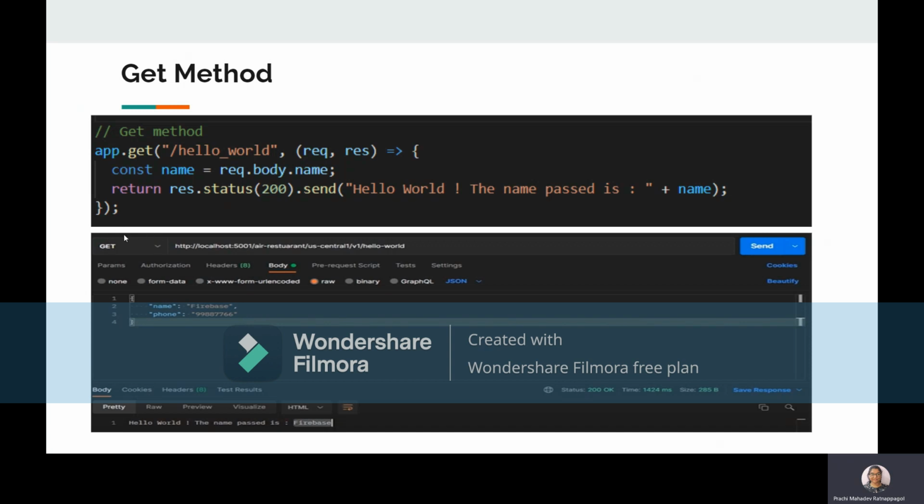So we have to select the get method and pass the URL, which is this path. Once we set up these settings, we have to click on send, and then this particular line will get executed, which will return the status 200, and this particular line will be executed. As we have passed the parameters, this is the key and the value. Here the key is name and the value is Firebase. So for this key, the value will be returned, which is hello world, the name passed as Firebase.